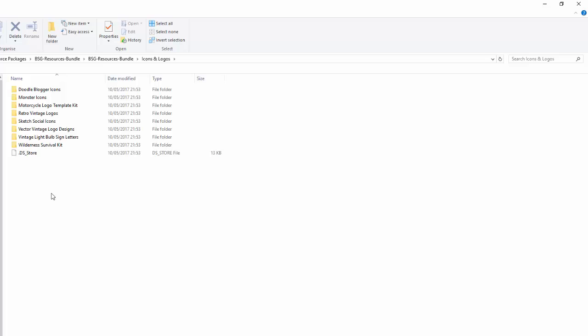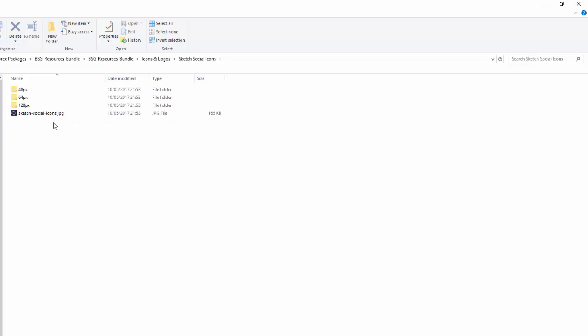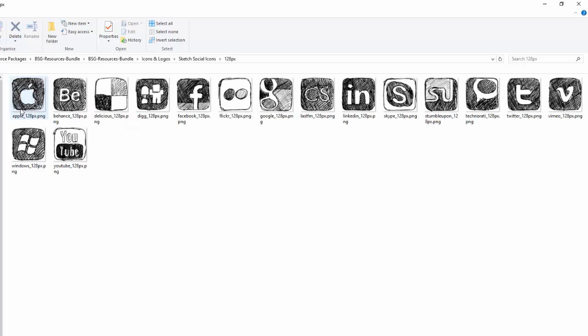Now I've had a bit of hit and miss with some of these. Let's try this sketch social icon, and then they've got it in 48 pixel, 64 pixel, 128 pixel. We'll have a look at the 128 pixel, and basically it's just the different drawings, for Apple, for Windows, for YouTube, so you have a sort of graphical representation of these icons.